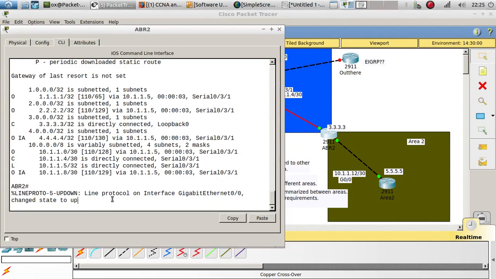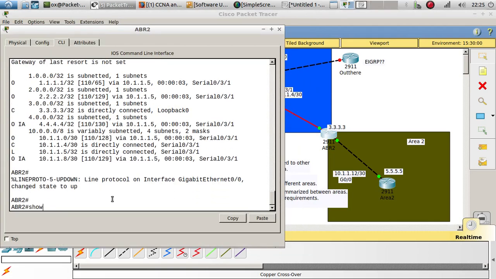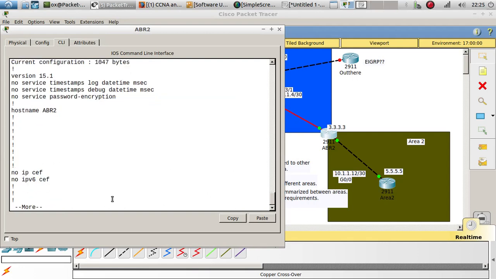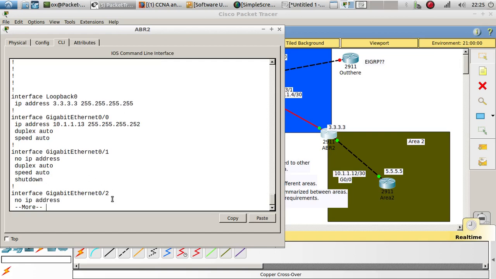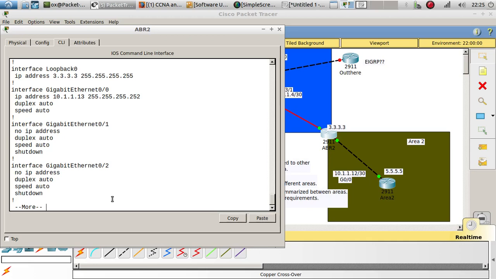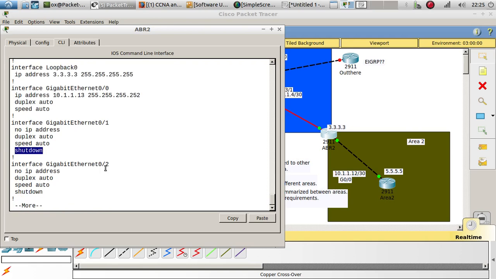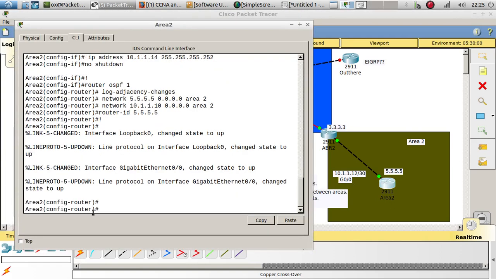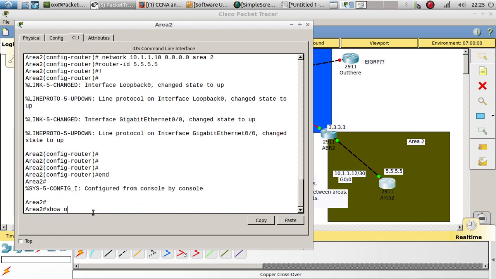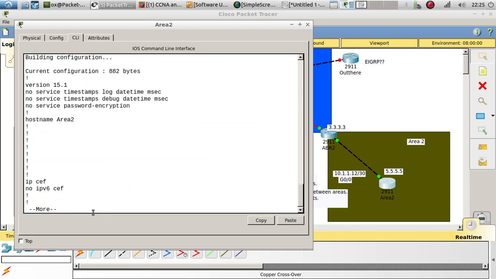Let's just go ahead and take a look at this. Show run. Verify that everything is good here. Loopback. IP address. This one is shut down. Okay, no, so that's right. This one is good. Why are we not getting OSPF? OSPF hasn't come up here. And show run.